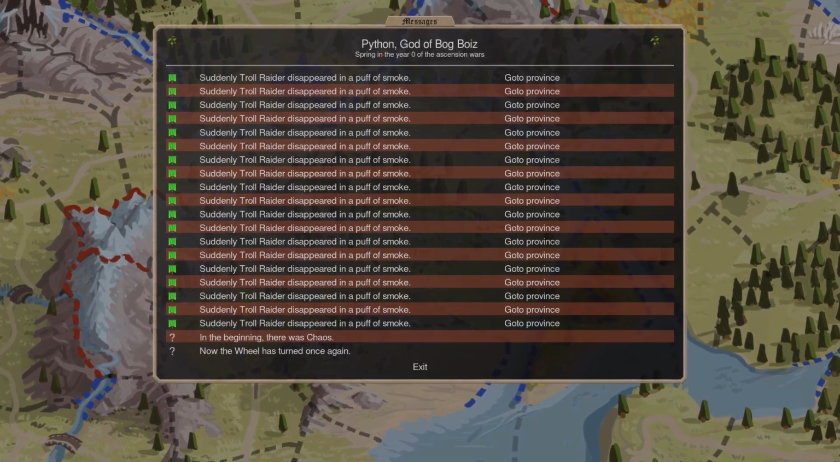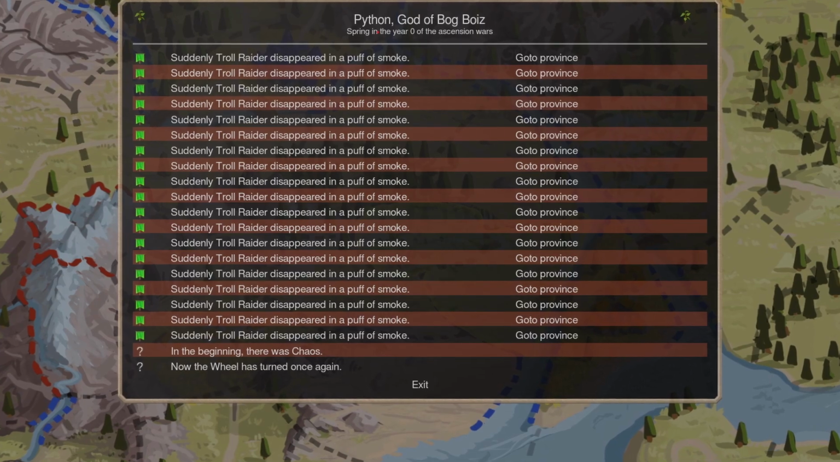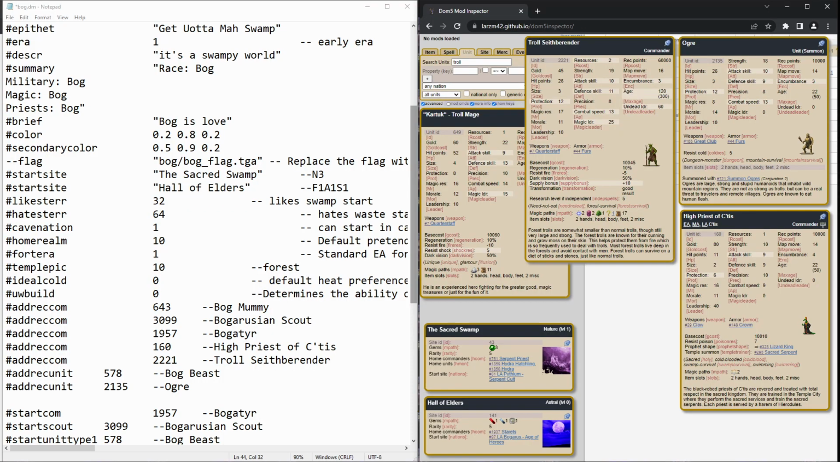On testing, it appears that Bogus the Troll Raider doesn't want to behave as a recruitable. I added more units and starting sites. You can search for these in the mod inspector.